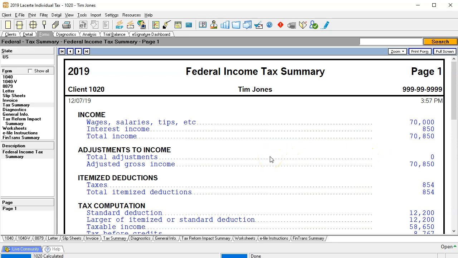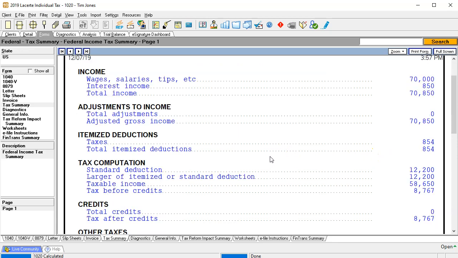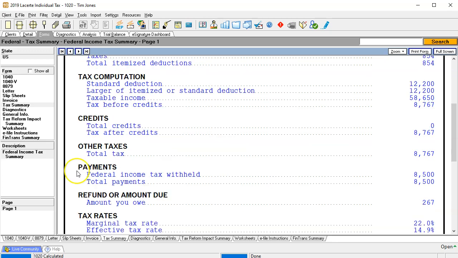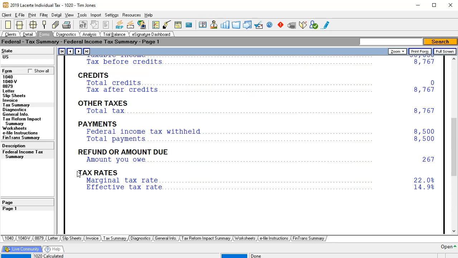So in any case, here we have more of our tax equation type of thing, and you've got the income, the adjustments, the itemized deductions, the tax computation. And then the credits, and then the other items, the payments that were made, taken out of the W-2, and then we have the tax rate. So the added information that we have here: one, you have a quick look at it. I often go here and take a quick look at the information, especially the bottom line here. And then you also have the rates, the marginal tax rate and the effective tax rate.